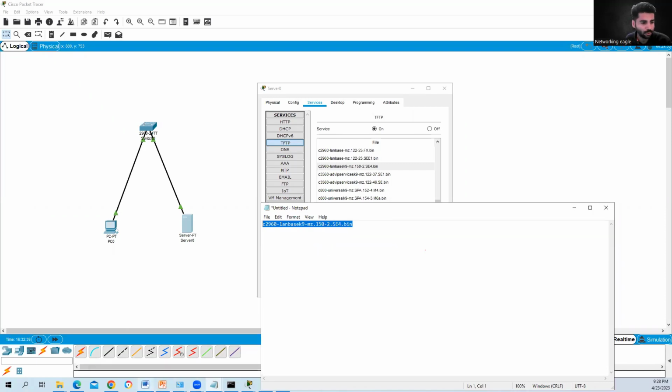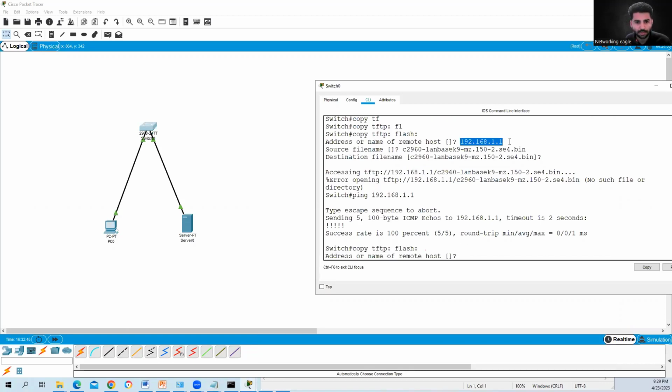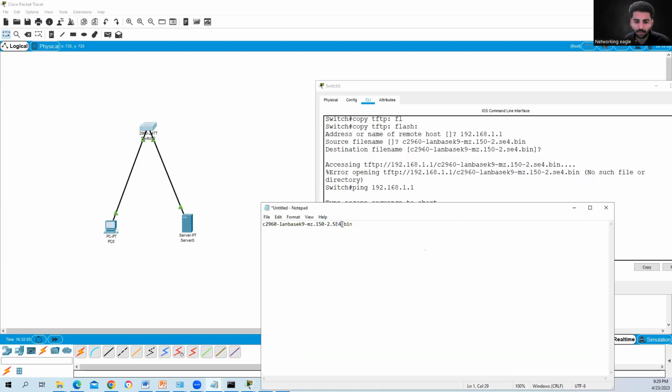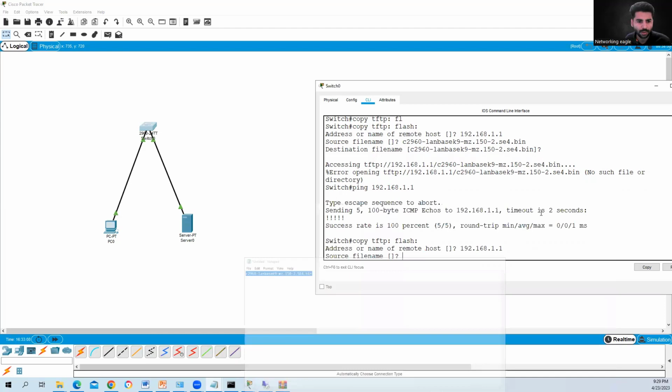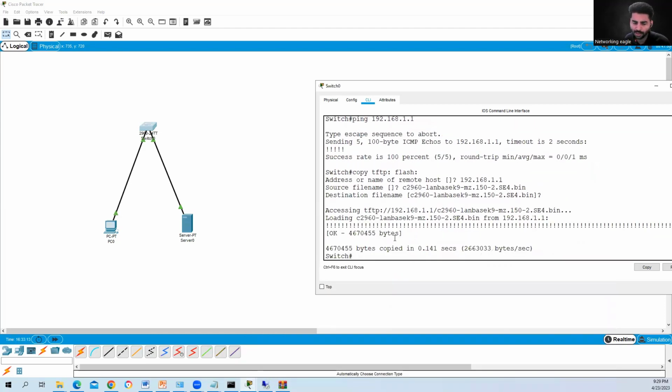Now go to the switch again. We will use the command again: copy TFTP, the IP address, and the file name we are using. The change which I made is that earlier I put the name in small letters, but in the file name this is in capital. Let me see, this should work, guys. Copy this file and paste. And now you see we have successfully copied the file.